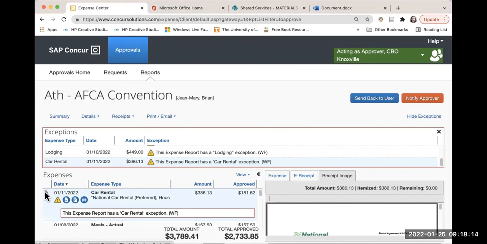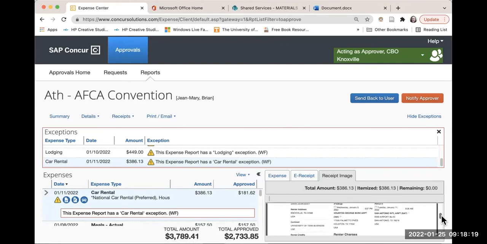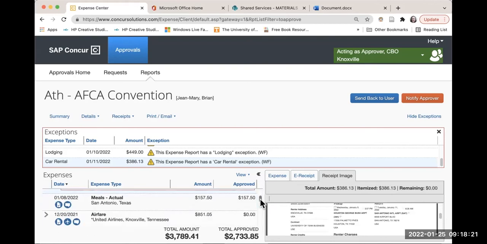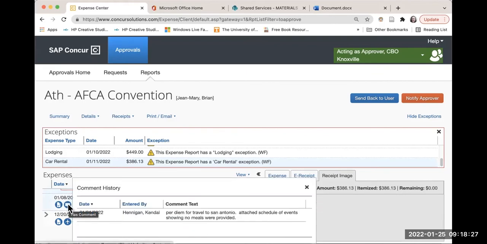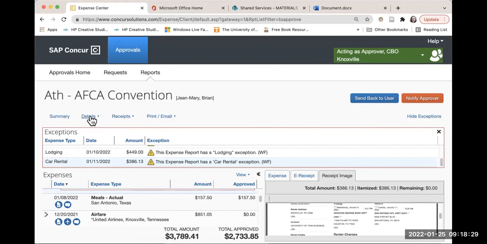So that's why when we talk about, do I put the comment in the expense line item, or do I put it in the top level? Both, because different people are going to look at different places. So see, here is a comment that is just for this expense line item. So make sure you're putting that in both places if you're an entry person.